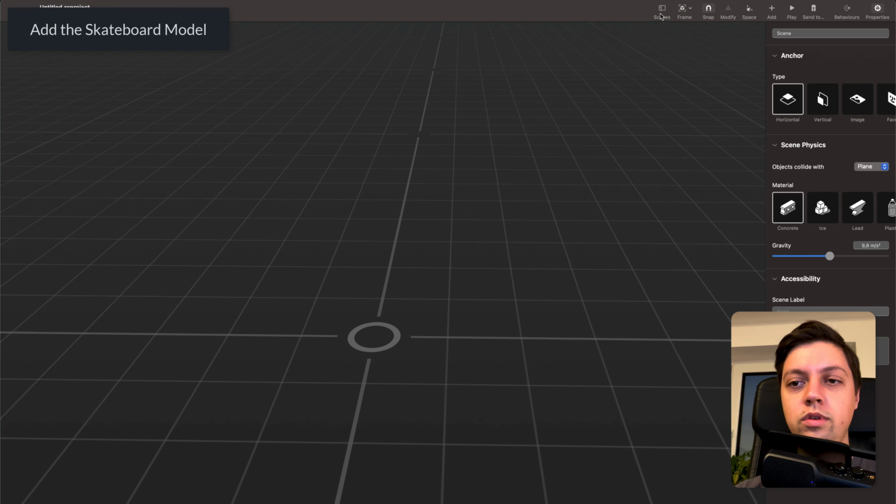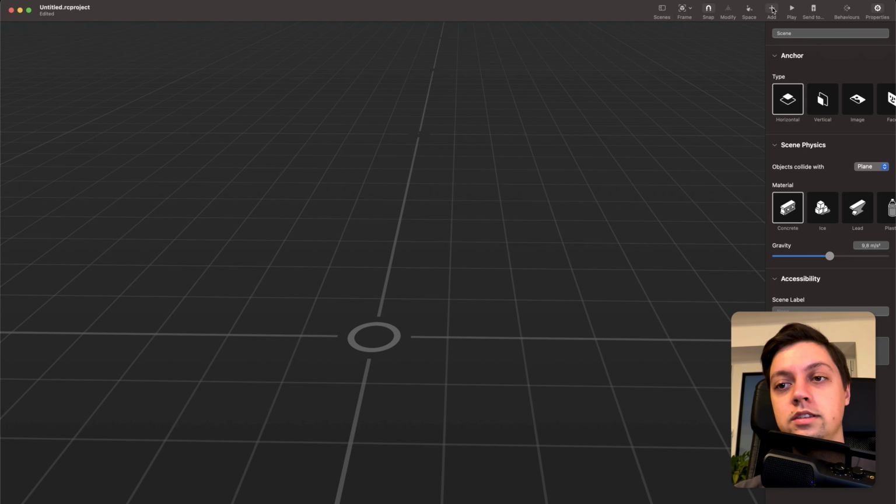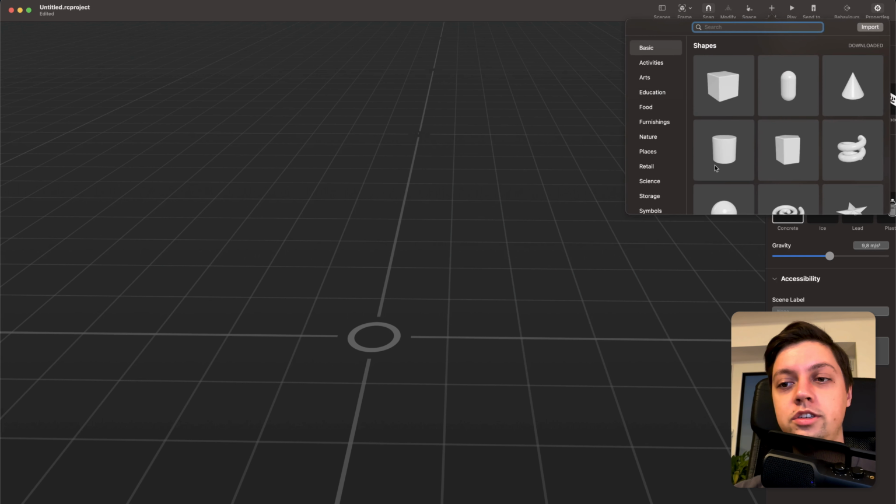So first of all, we have our toolbar here in the top right corner. And to get started, we will add an object in the center of the scene here. So we will click the add button, and then you will see that there is a huge library of pre-existing objects here that you can use. You can of course also import your own 3D models.